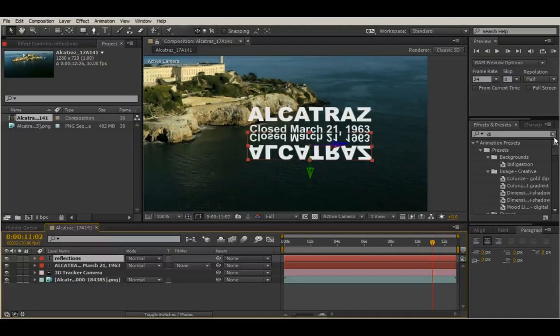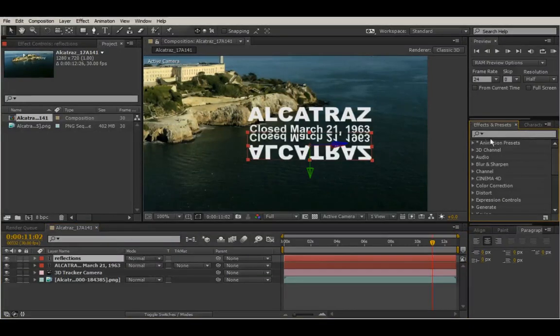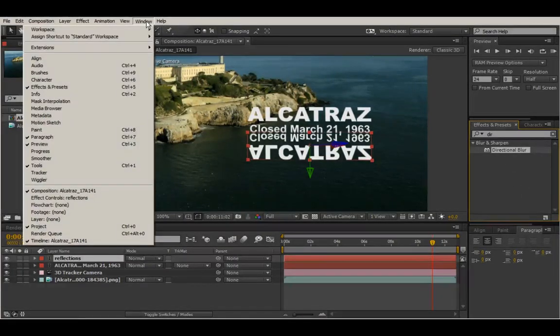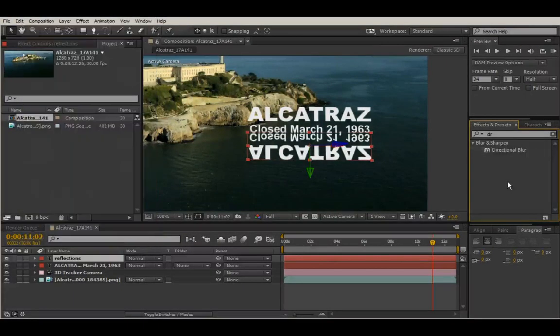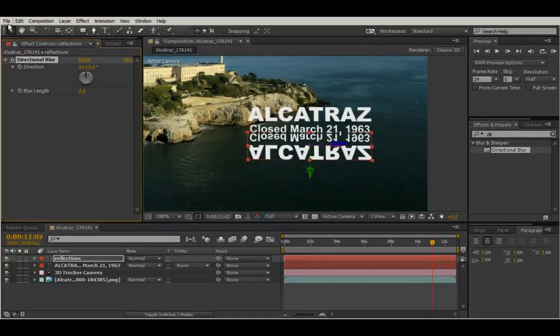So now that we have that layer adjusted below the other layer, then let's go ahead and create a blur, and we're going to create a directional blur. So you can type in DIR and then it'll pull up directional blur under effects and presets. And if you don't have this window open, you can come over to Window and you can take a look at your effects and presets, or hit Control+5. So with that reflection layer selected, let's double click on our directional blur, and you can look over in your effect controls, and the default is for it to be 0.